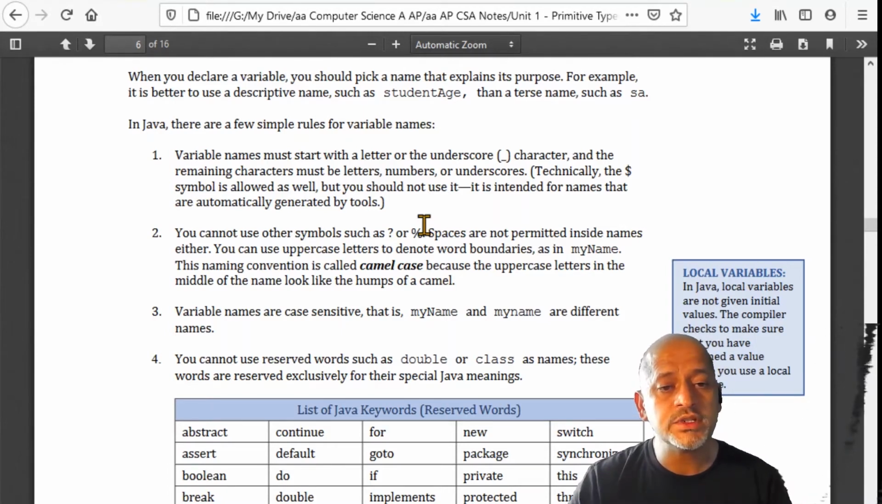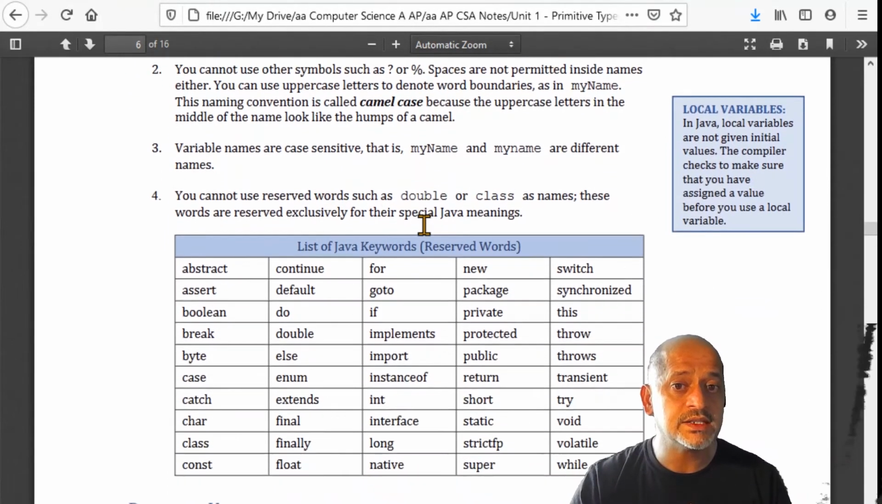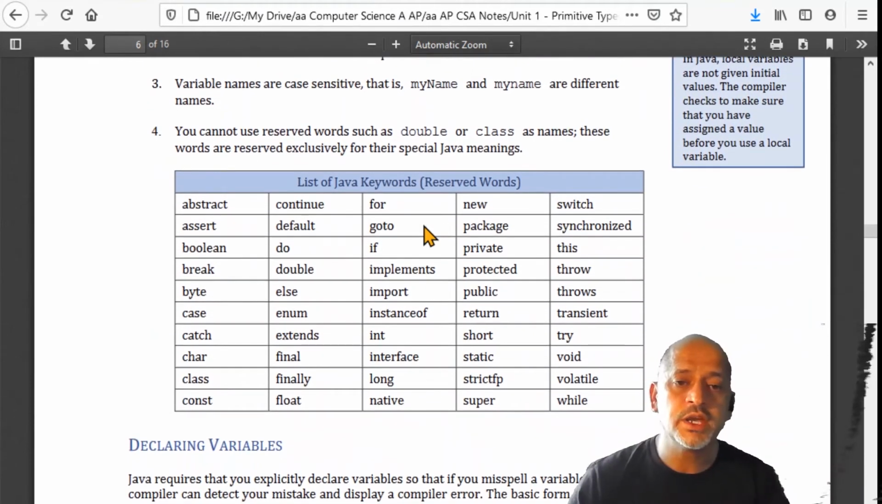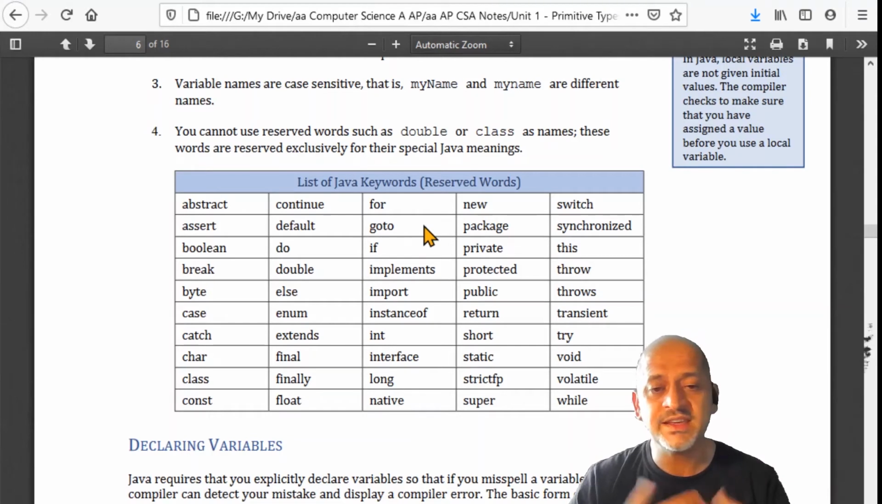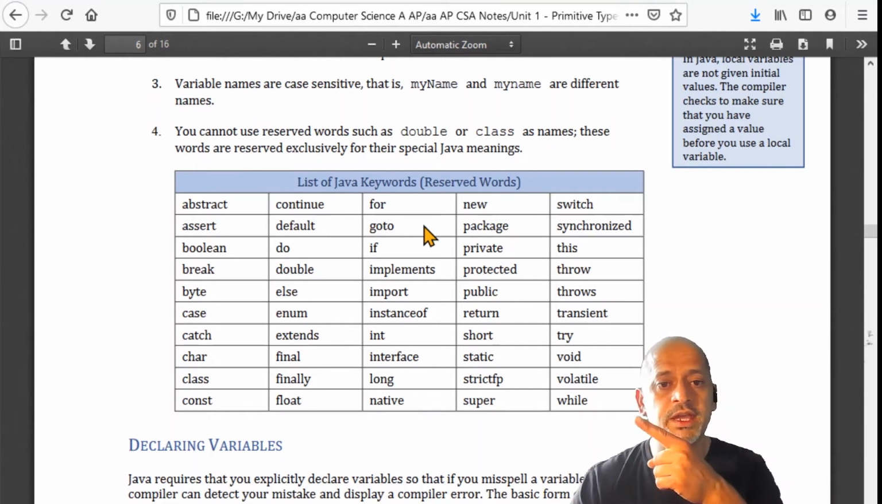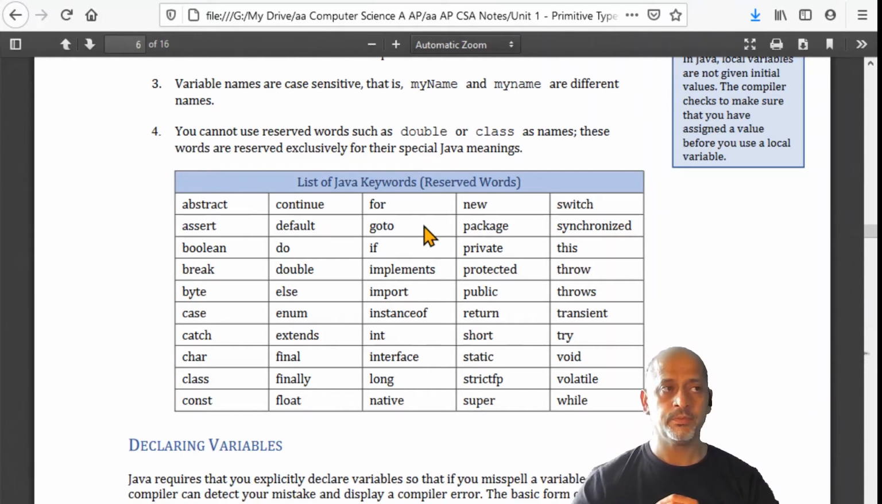Now, there are some keywords that you are not able to use, such as the following keywords. Any of those keywords you are not able to use as a variable name. So you can't say finally, you can't say volatile, while. Those are not variable names that you can use.